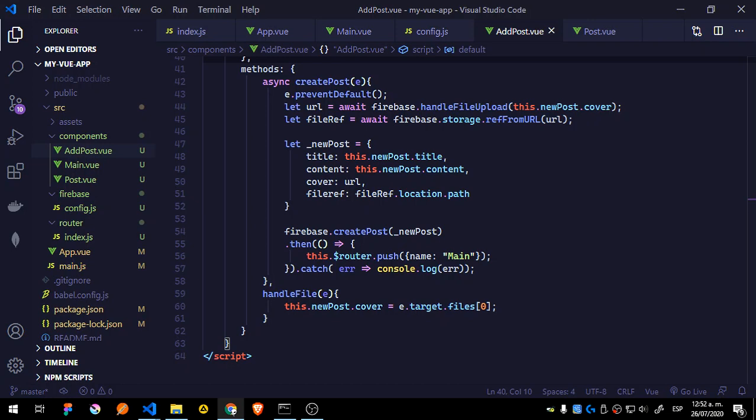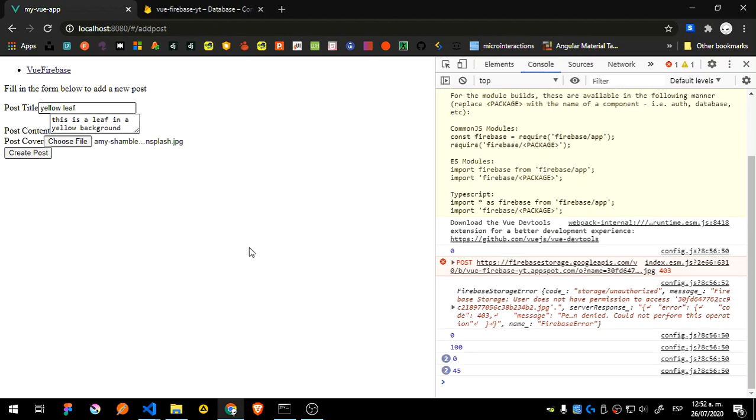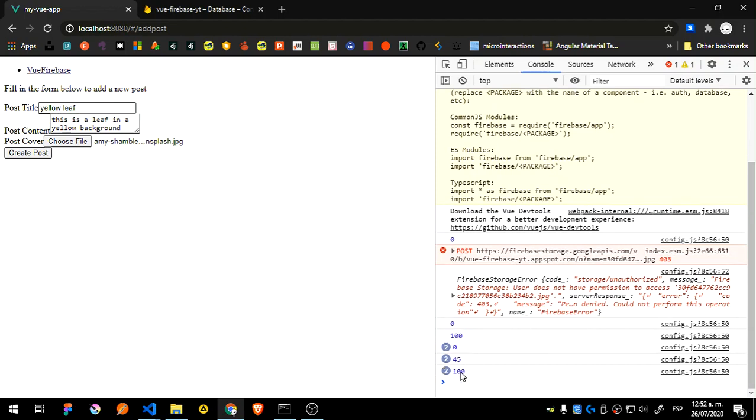Okay, I have a leaf here. Open. Let's say a yellow leaf. It's easier for me to just have it there. So yeah, this is a leaf in a yellow background, something like that. And we say create post. You can see this is the percentage actually, so you can see how it's triggering.